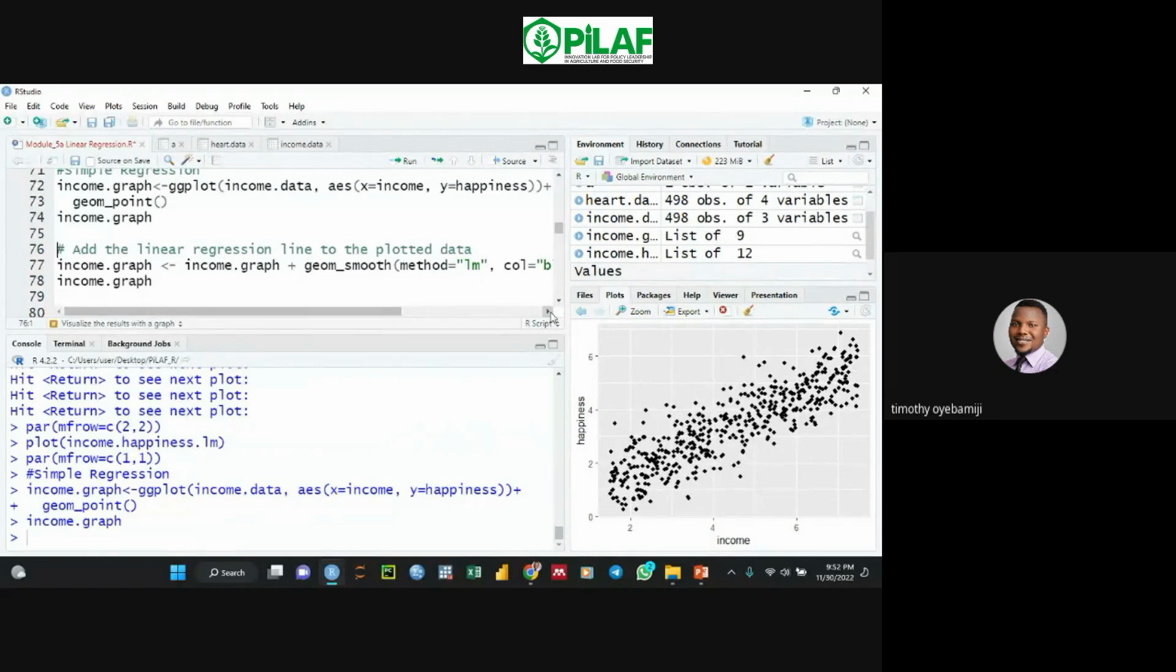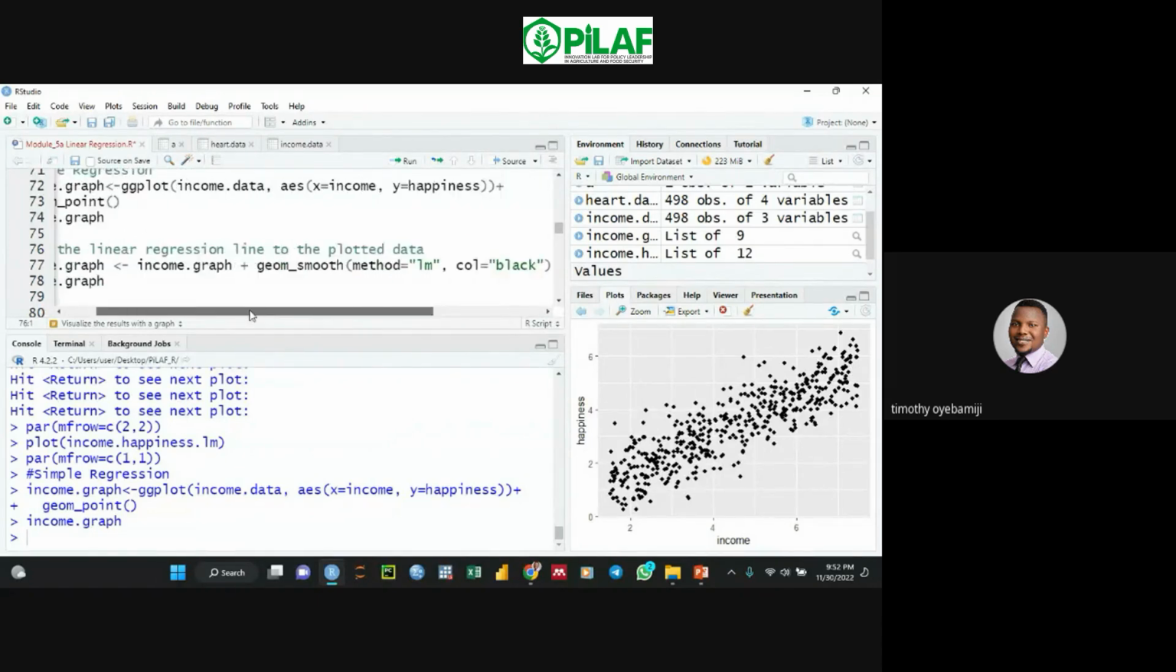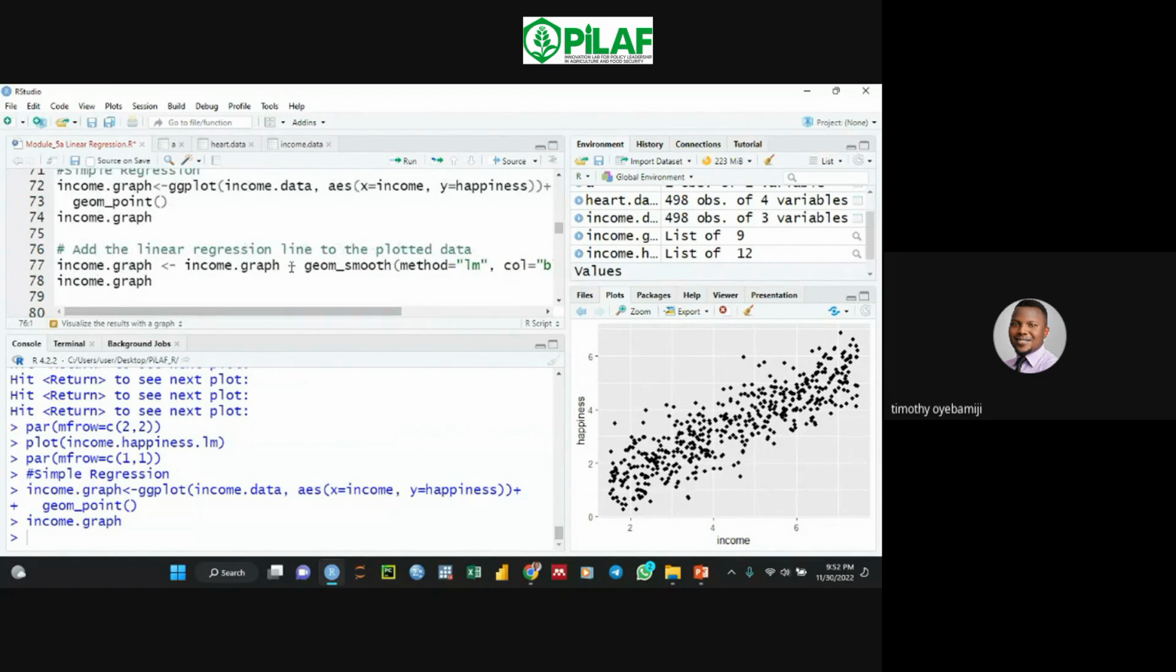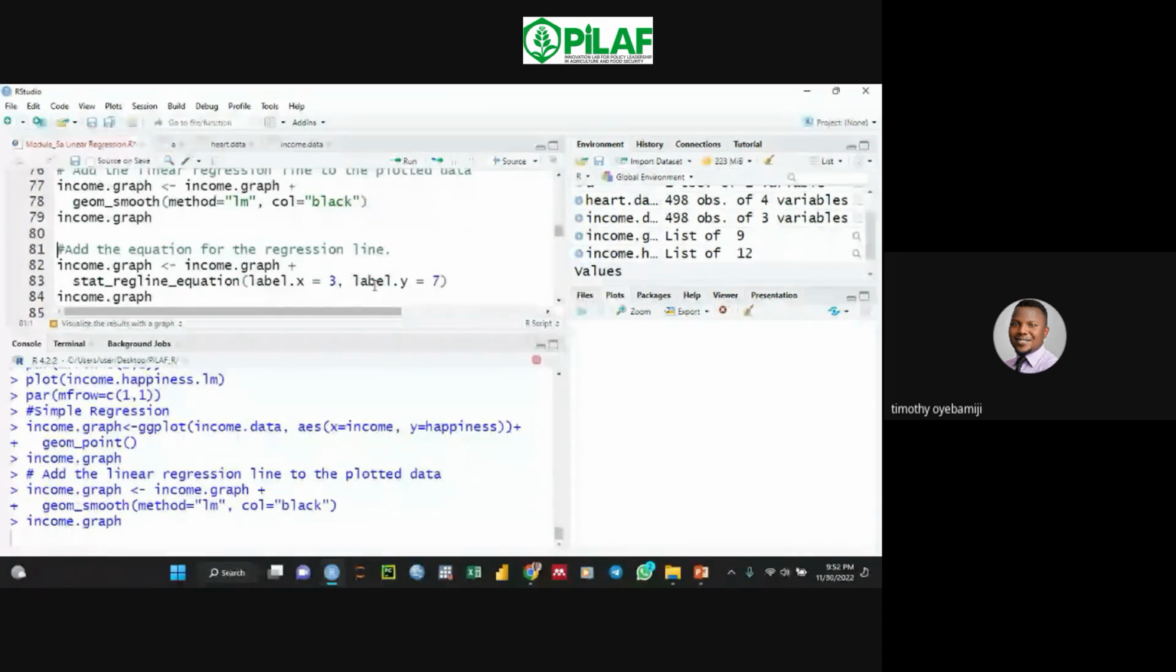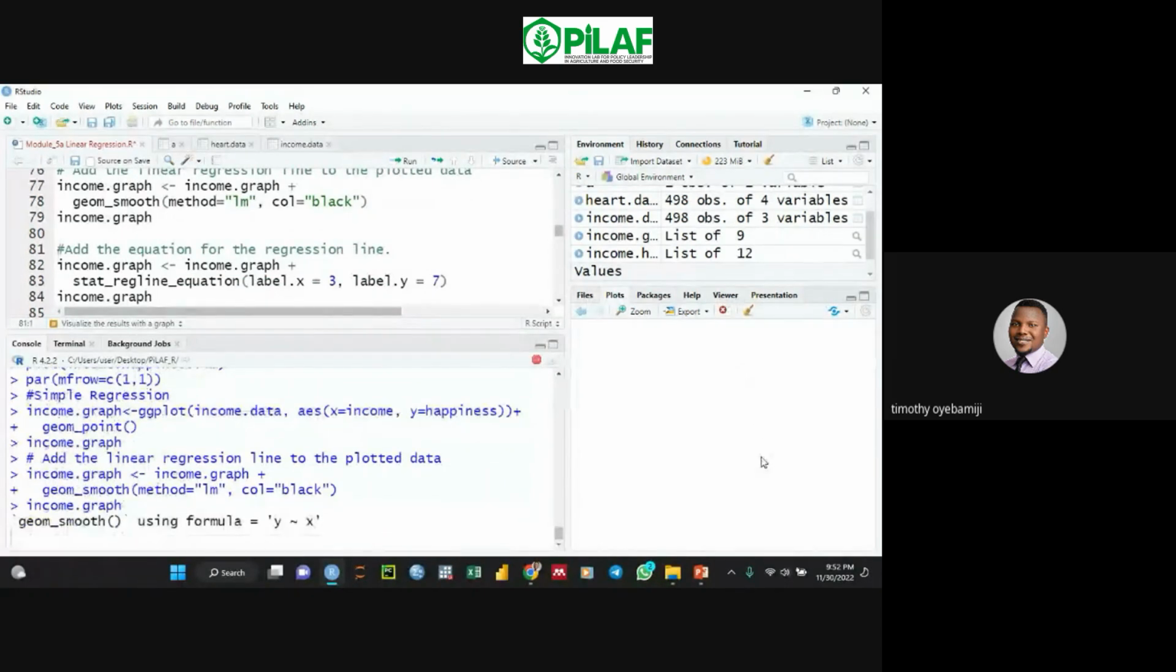So this time around, we want to pass the trend line into it. And to do that, remember we have our ggplot, income.graph. Income.graph is here, then plus geom_smooth, this additional function that we are adding. Geom_smooth, method equals lm, and color equals black. This is going to add the regression line into the scatter plot, and you see how well the line fits the scatter plot.